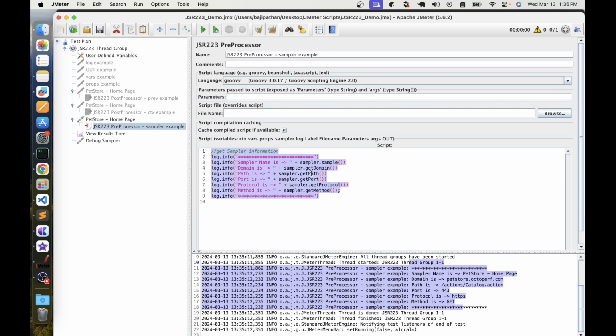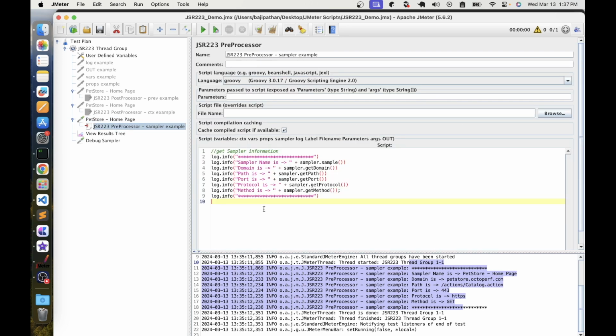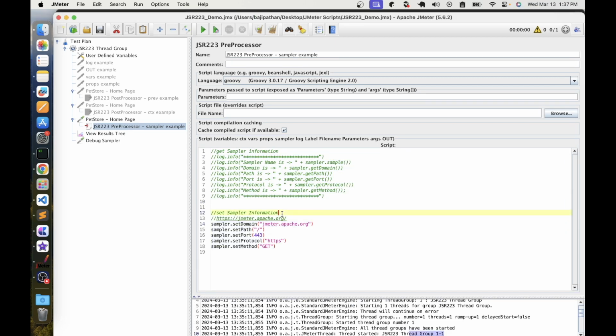So far we have used the get methods to get the sampler information. We can also update the sampler configuration using the sampler.set methods, so that we don't need to go to the HTTP request and modify the configuration. Let's open the JMeter official website without modifying the HTTP sampler configuration. We can do that using our set methods. So let's say this is the official Apache JMeter website.